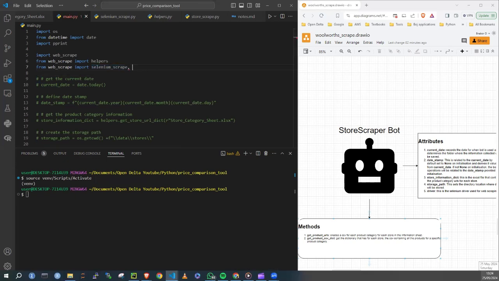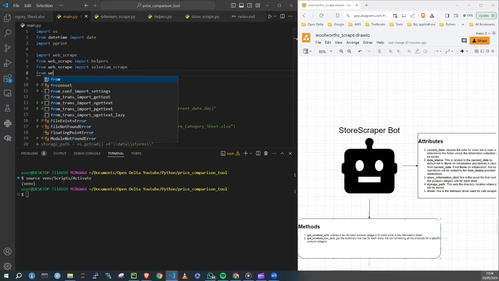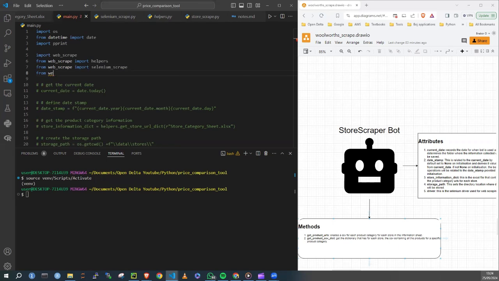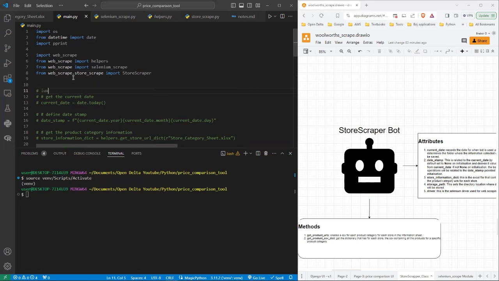Can I say from web scrape import? Say from web scrape dot store scrape import StoreScraper. Okay, so that's our class there, right? And I could initialize an object of this. I could say initialize, I've been using S and Z, let me continue, be consistent. Initialize a store scraper object.